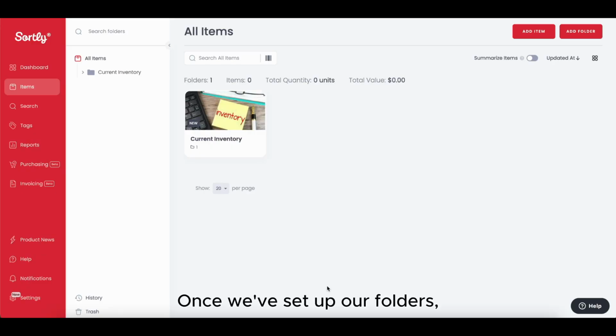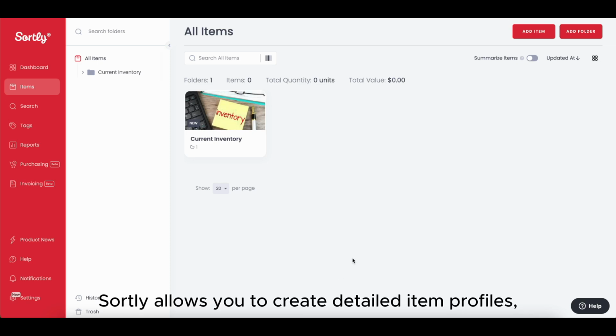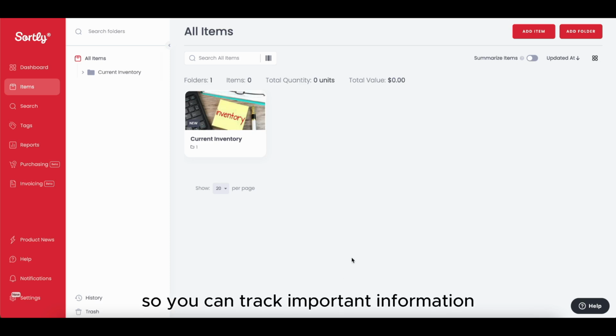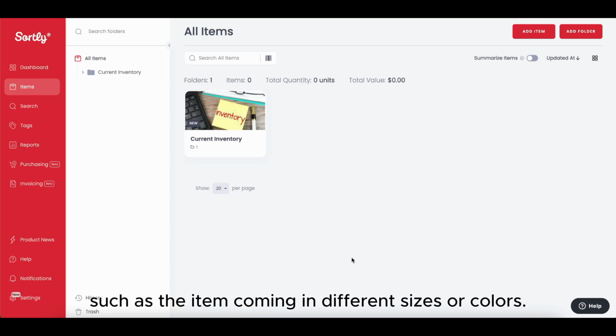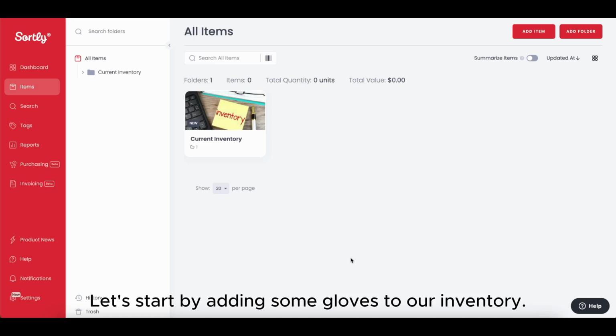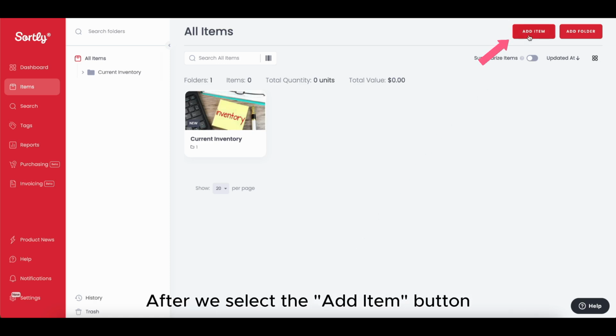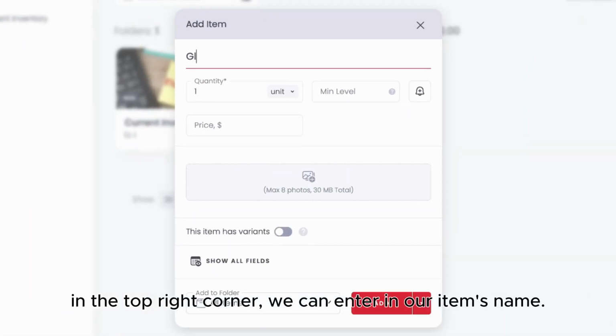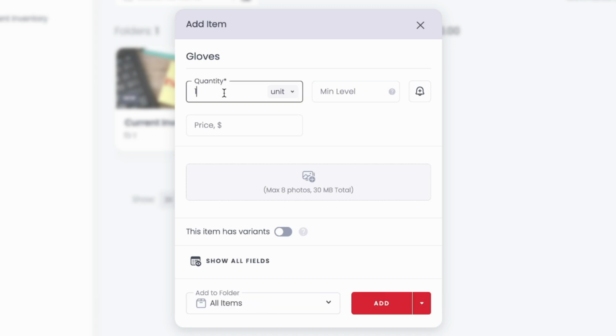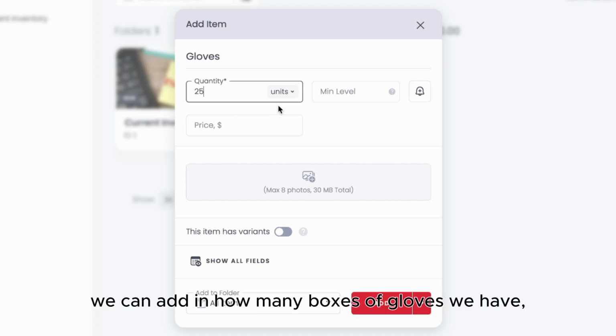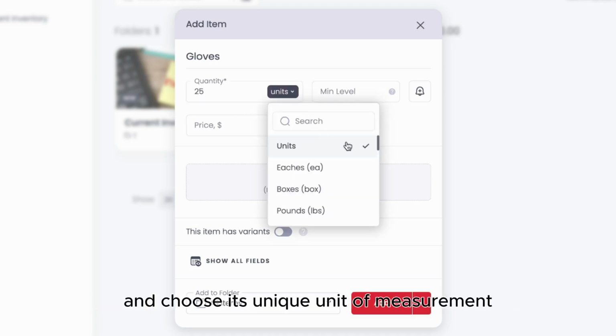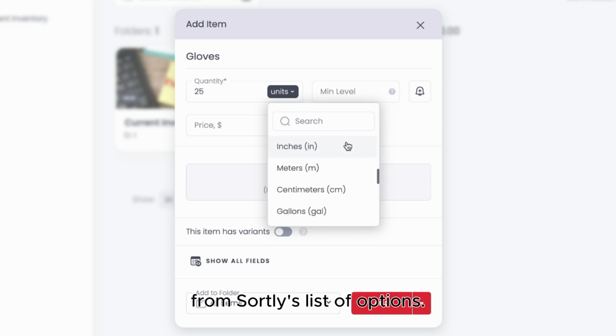Once we've set up our folders, it's time to add items to our inventory. Sortly allows you to create detailed item profiles so you can track important information such as the quantity, what the item looks like, or if it has variants such as the item coming in different sizes or colors. Let's start by adding some gloves to our inventory. After we select the Add Item button in the top right corner, we can enter in our item's name. From here, we can add in how many boxes of gloves we have and choose its unique unit of measurement from Sortly's list of options.